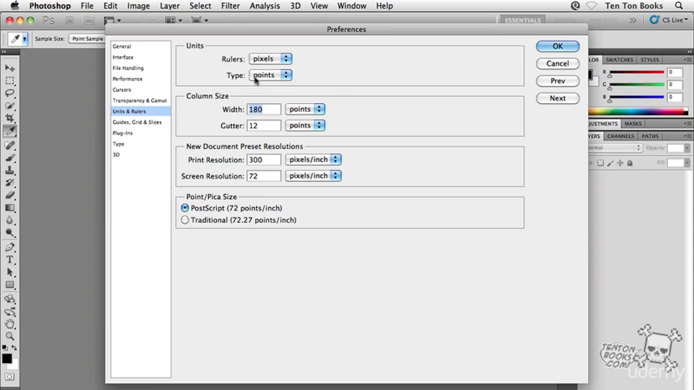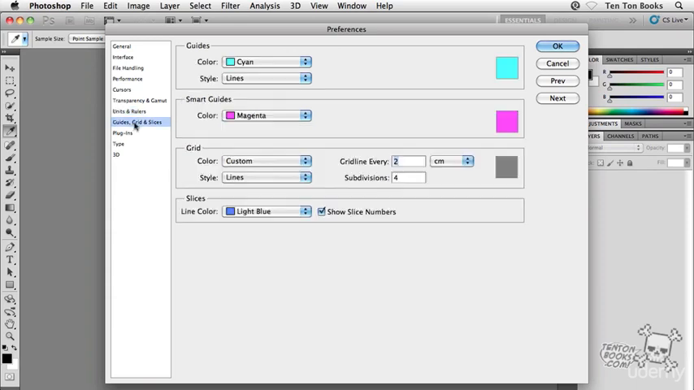The type unit of measurement, I'm sticking with points. I hope that works for you. What else do we have? Well, the last thing that I want to set is my guides, grid, and slices. Go ahead and choose that category.